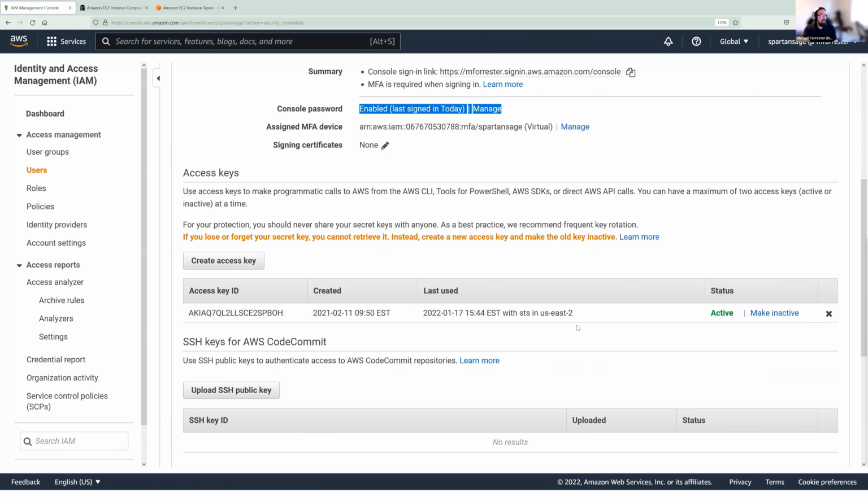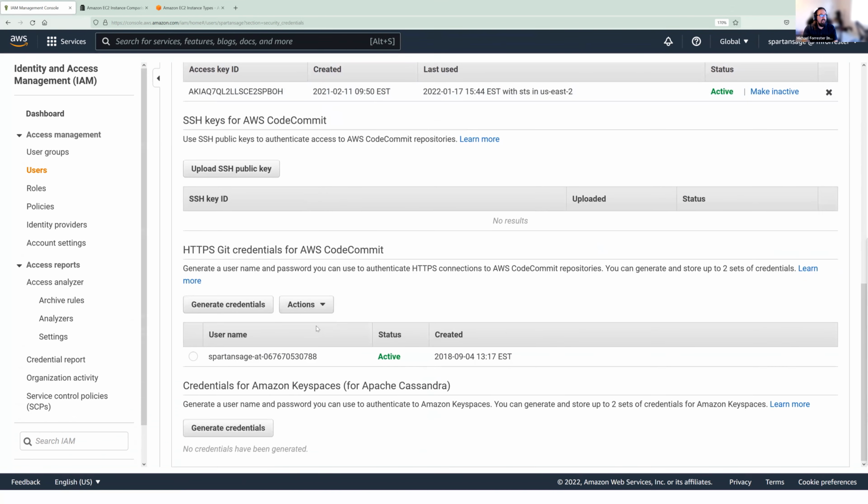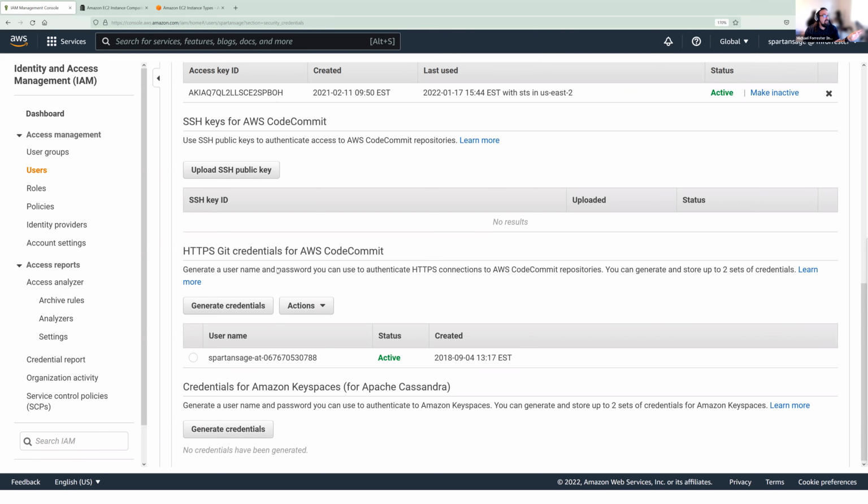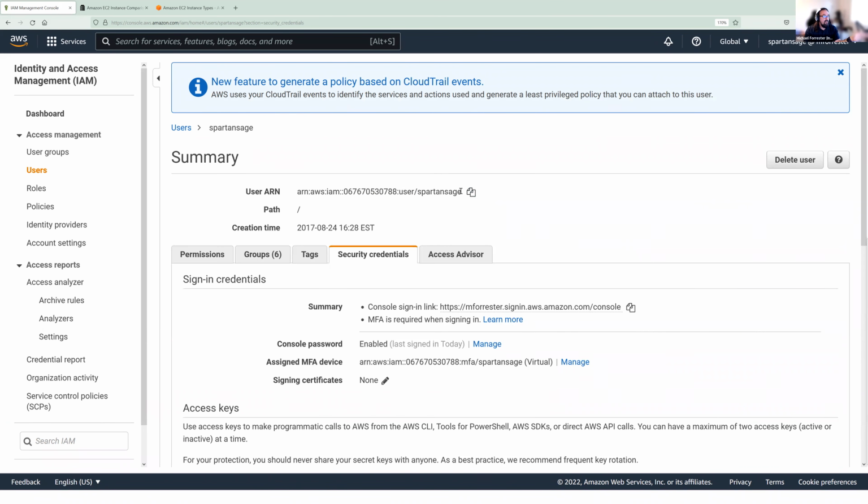There are other credentials, keys for CodeCommit, Git credentials for CodeCommit, Keyspaces. There's also what they call key pairs, which are used to log into virtual machines. Key pairs, by the way, exist in EC2. They don't exist on a per user basis because key pairs are machine specific. So just be aware that when we talk about key pairs for logging into an operating system, that's a different thing because that's operating system specific, that is machine specific. Everything else here is specific to my user ID, particularly the Spartan Sage user on this account.